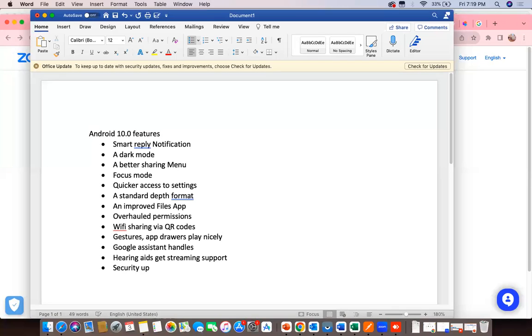Next is security updates via Play Store. From the Play Store side, a lot of security features have been introduced. In previous versions these were not there. A lot of security features are introduced in this version.